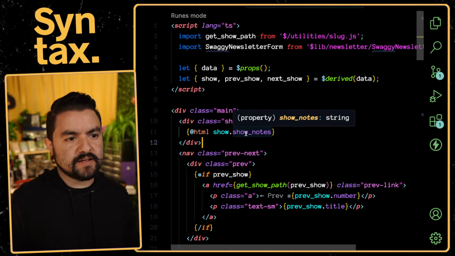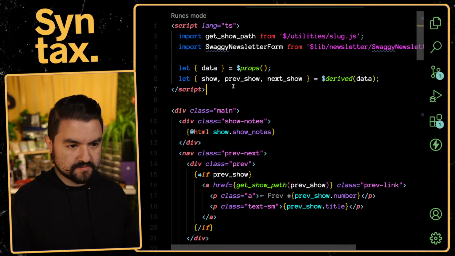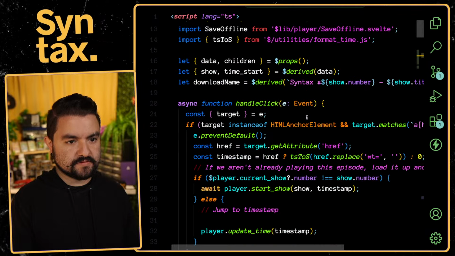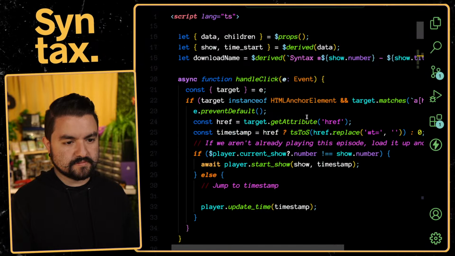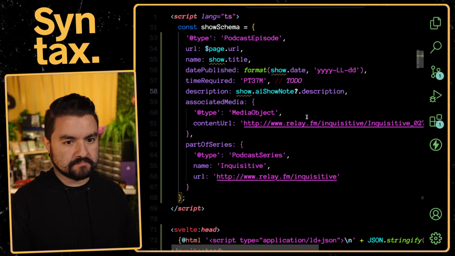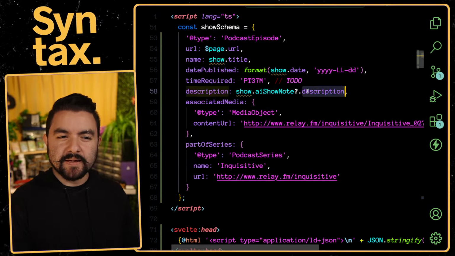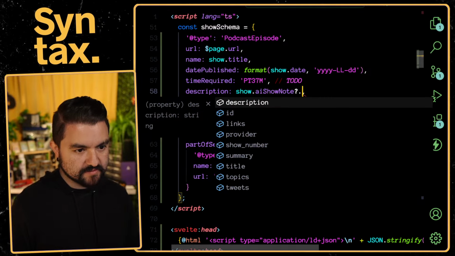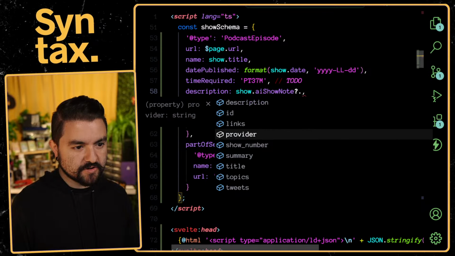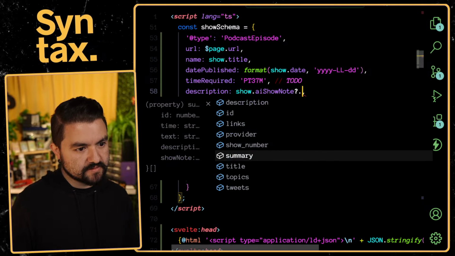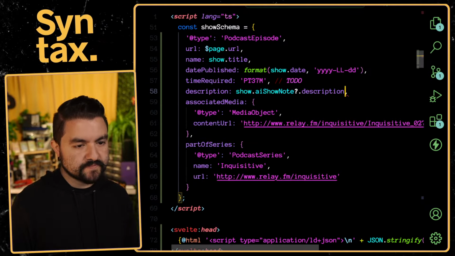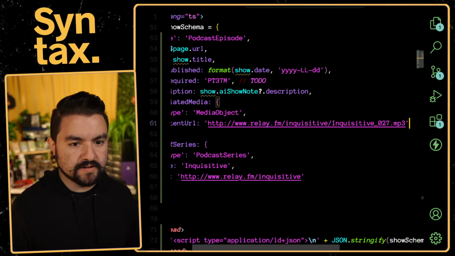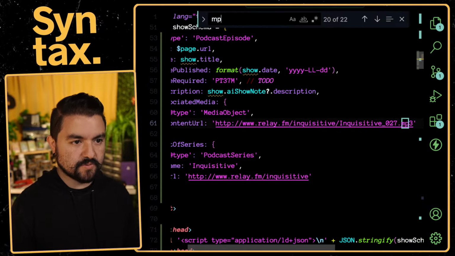Oh, show notes is apparently the whole HTML. Hmm. I'm pretty sure this is the description that we want. Or do we want summary? We want description. Okay. And then the MP3 URL. Where do we find that?